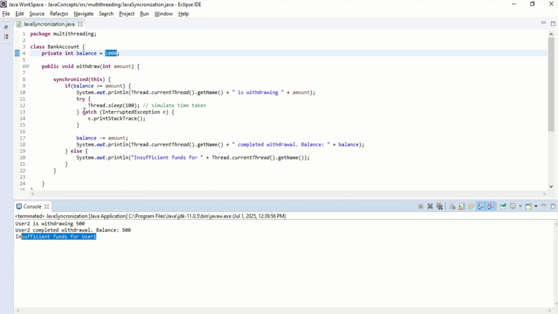Again, with this we have other keywords like volatile, atomic and so on. Those things we'll see in future videos.